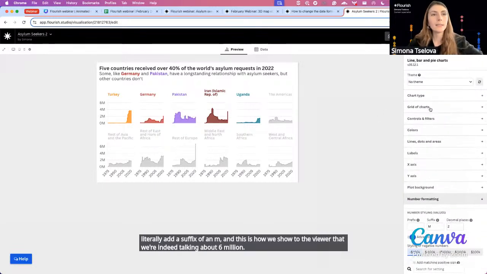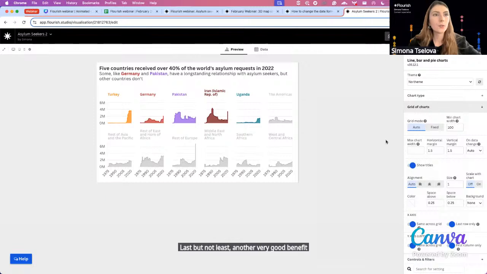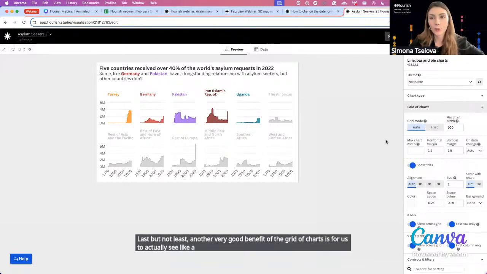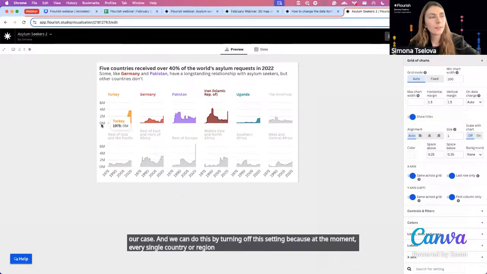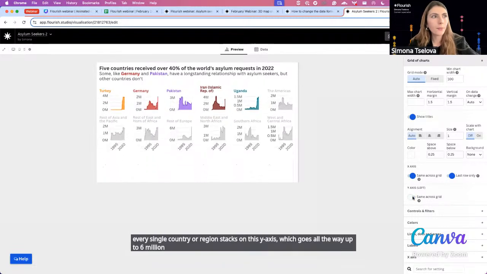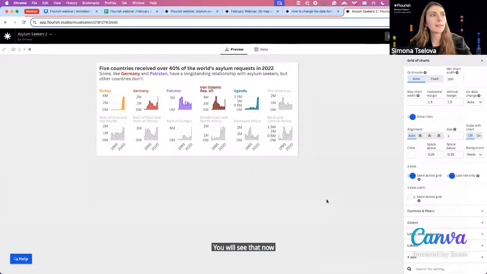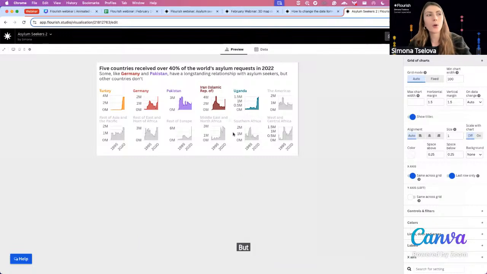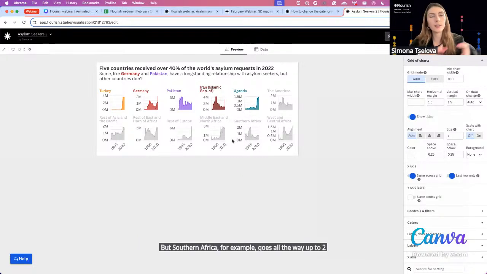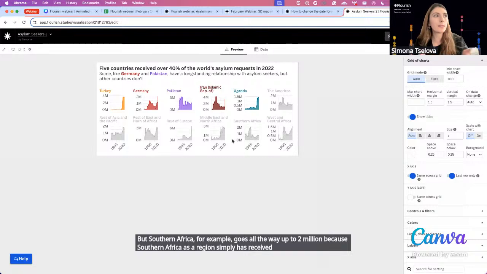Last but not least, another very good benefit of the grid of charts is that we can see a very deep dive into each specific country or region in our case. We can do this by turning off this setting, because at the moment every single country or region stacks on this y-axis, which goes all the way up to 6 million. However, if I turn it off, you will see that every single grid has its own little axes, where Turkey goes up to 4 million, but Southern Africa, for example, goes up to 2 million, because Southern Africa as a region simply has received fewer asylum requests than Turkey.